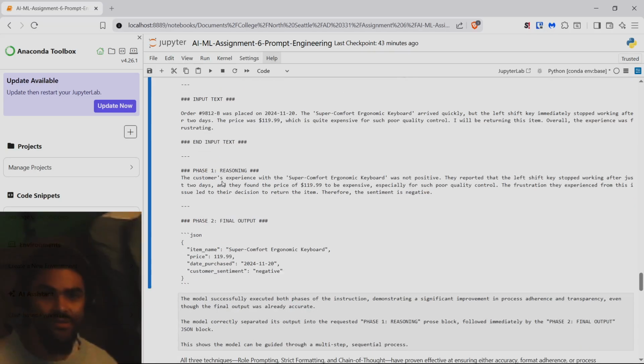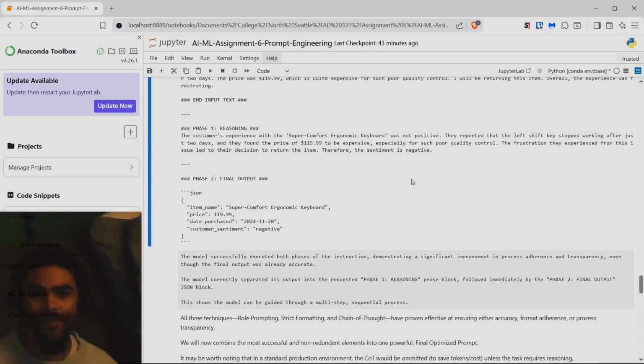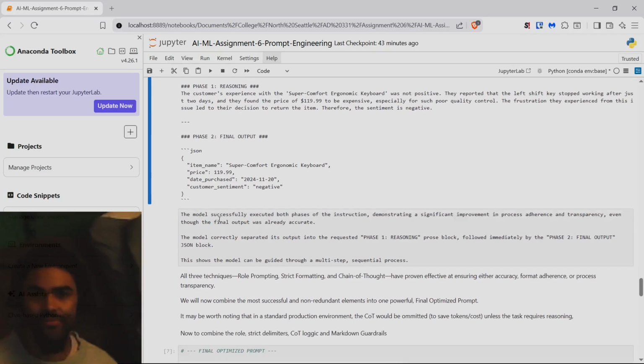The reasoning: the customer's experience with the super comfort ergonomic keyboard was not positive. They reported that the left shift key stopped working just after 2 days, and they found it to be too expensive and poor quality. They had a negative experience, which led to their decision. Therefore, the sentiment is negative. Yeah, that's correct. Got it correct. And the structure, boom. So that looks good.